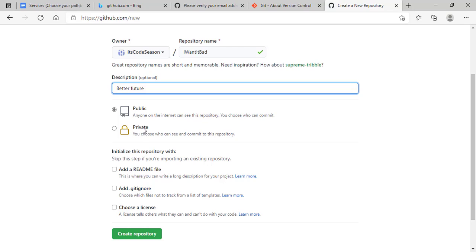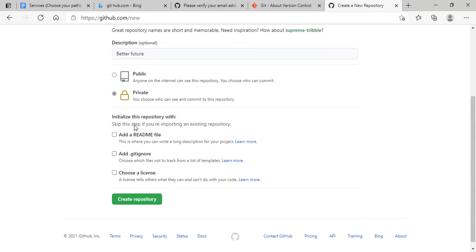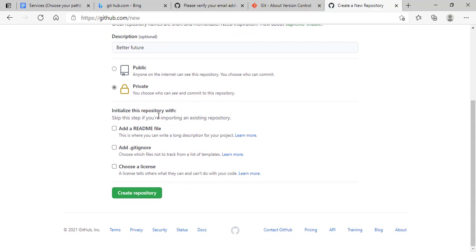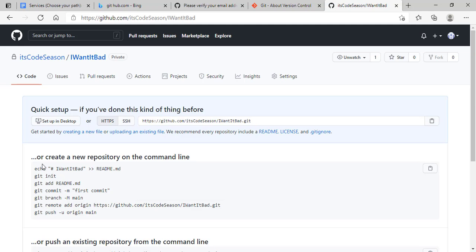We can always change this from private to public. So right now, I guess we just go private. Click private on there. Initialize the repository, so we can later on add the readme and all this stuff. So let's just go ahead and create the repository. Now we have a repository created.